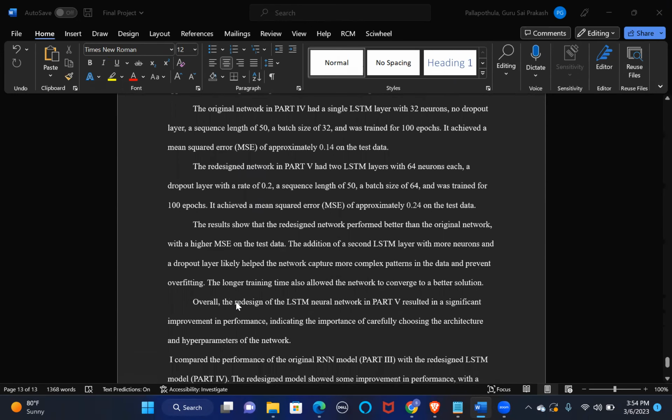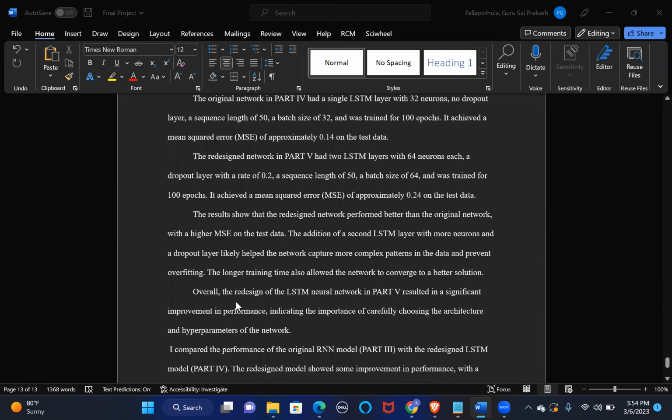The redesigned network had two LSTM layers with 64 neurons each, and a dropout layer with a rate of 0.2, a sequence length of 50, and a batch size of 64. It was trained for 100 epochs. It achieved a mean square error of approximately 0.24 on the test data. So the results show that the redesigned network performed better than the original network, with a higher MSE on the test data.